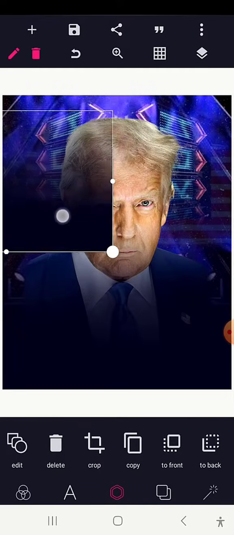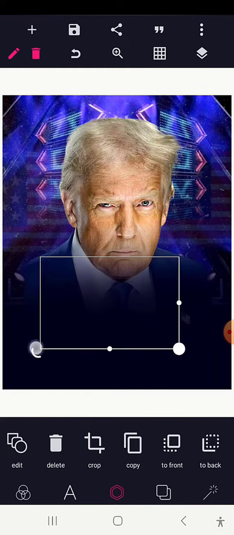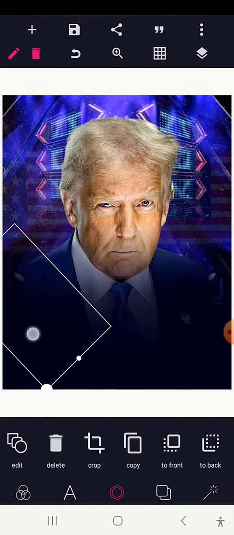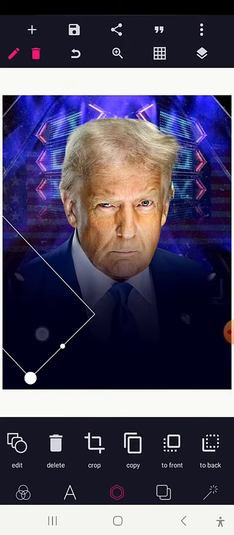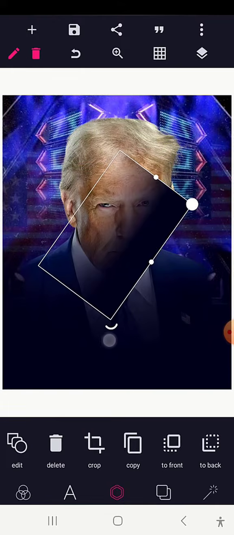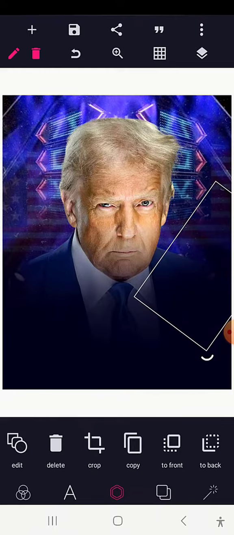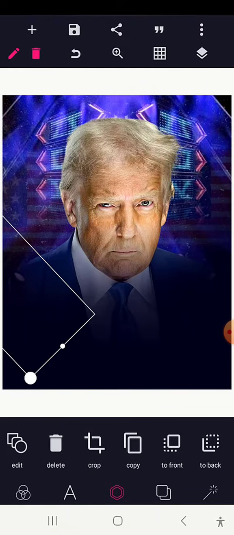I'll duplicate it again. This time around I'm going to use it at this side. You have to let the edge enter in so that it doesn't show, because it has a sharp kind of edge. So I'm going to use this here like this. You can see how it's becoming. You can see that the whole thing is kind of blended in.